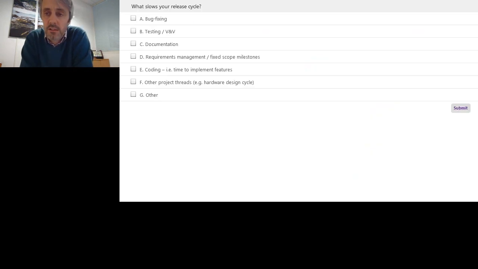So what's the barrier to them? So again, time for another poll. Please, you can tick multiple boxes here if you like, and hit submit. So there's all kinds of things that can slow us down. Sometimes it's bug fixing that can indicate quality issues, testing, documenting, requirements management. I've already highlighted that can be a barrier. Maybe just coding the features is taking your team a long time, longer than expected.